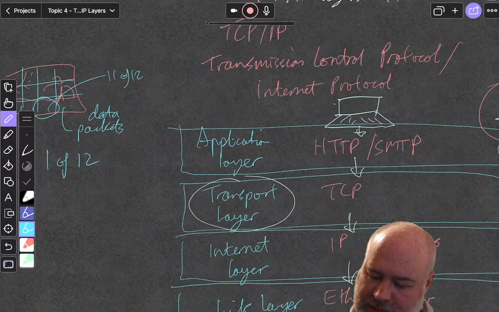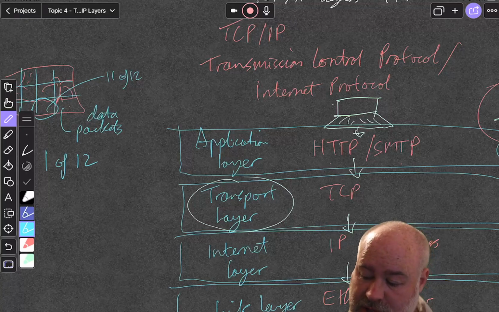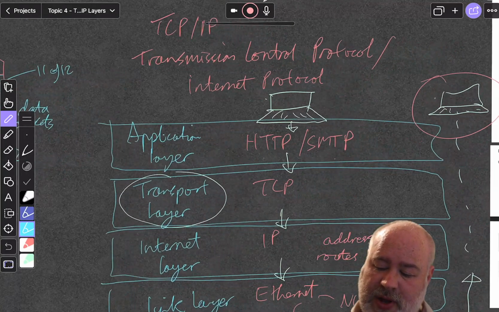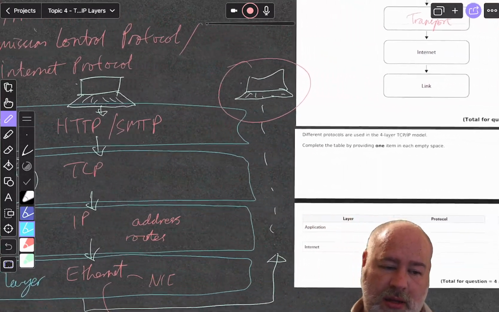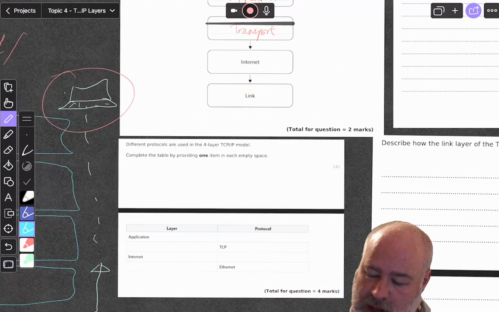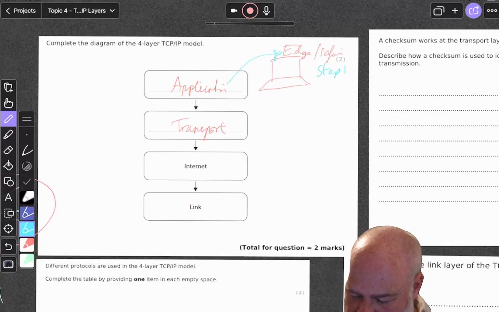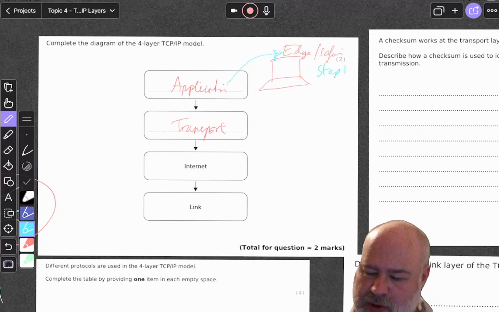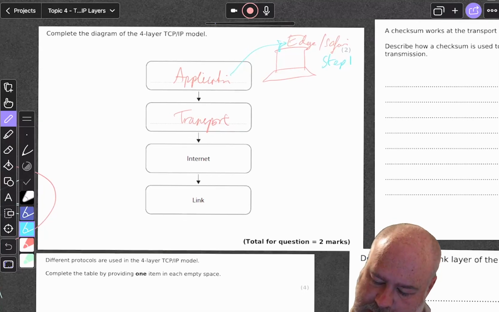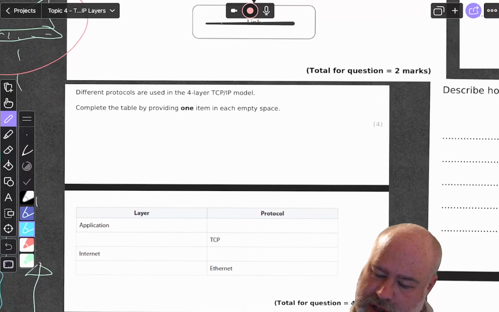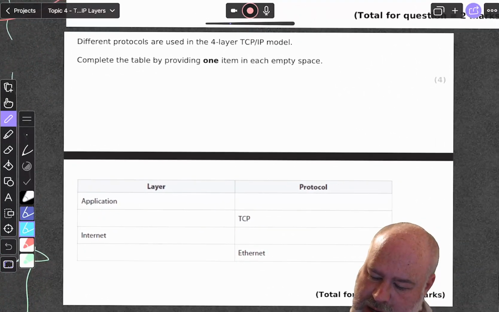And then we have to figure out where to route it to. And then we need to figure out what's the actual hardware that we need to send it to. So I think if you put these in the wrong order, you still get a mark, but if you get both of them in the correct order, you get 2 marks. Different protocols, and there's a 4-layer TCP. Okay, so let's have a look.